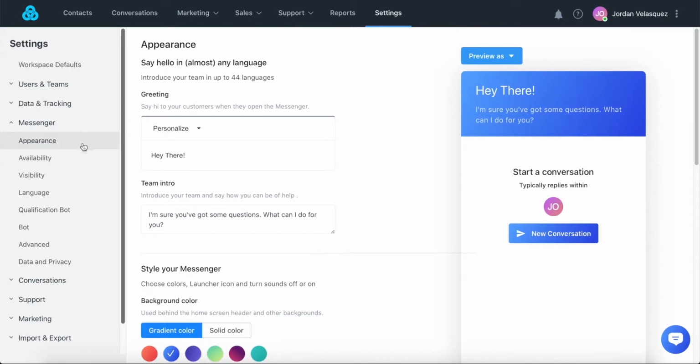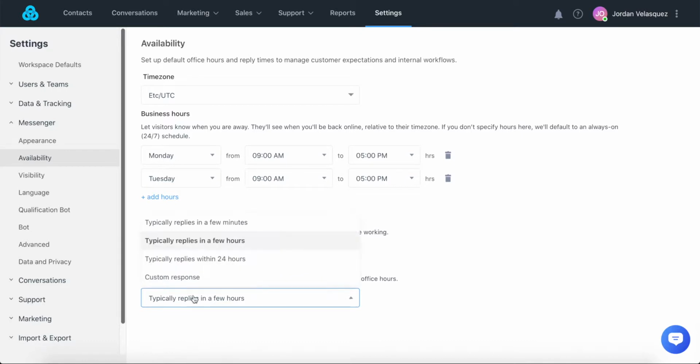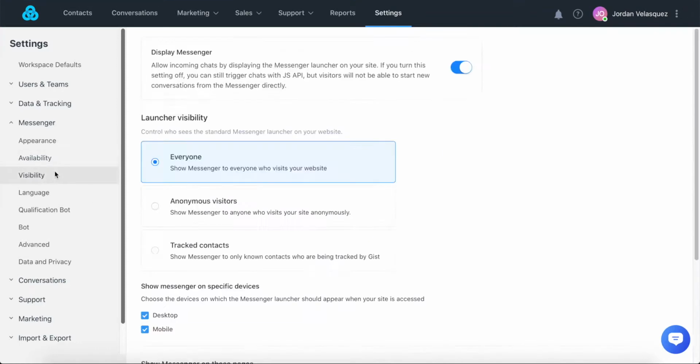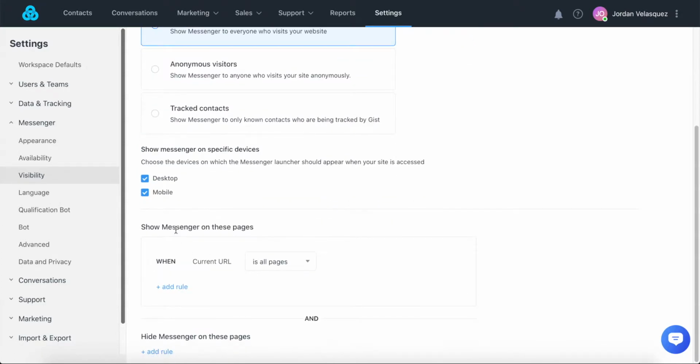Also, you have other different tools like the availability. You can set up your time zones and the different dates, maybe from Monday to Friday, set up the hours you work, or also you can set up your non-working days, and a message where you can see typically replies in a few minutes, in a few hours, 24 hours, choose whatever you want. The visibility, show the messenger launcher on your website to everyone, anonymous visitors, tracked contacts, whatever you want. Desktop, mobile, show messenger on these pages.